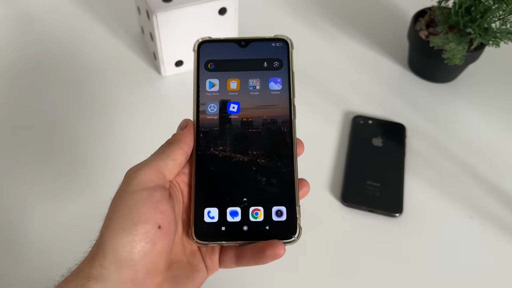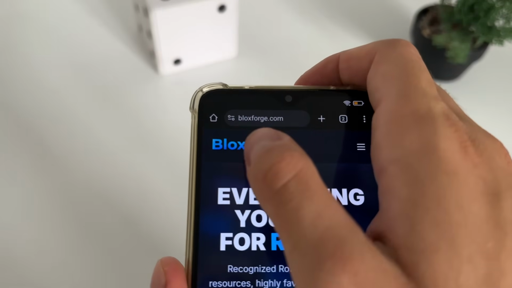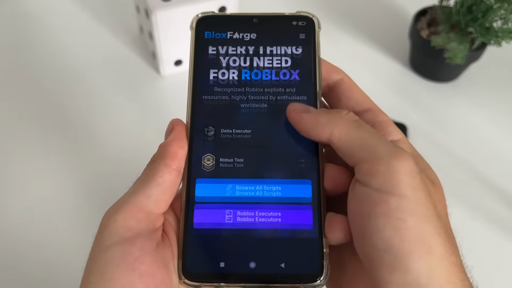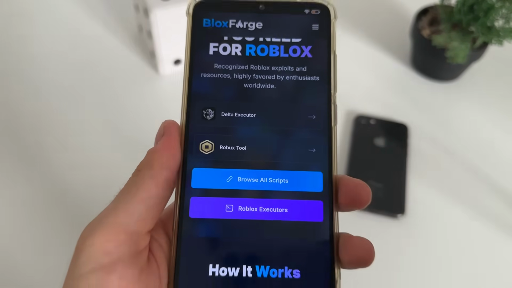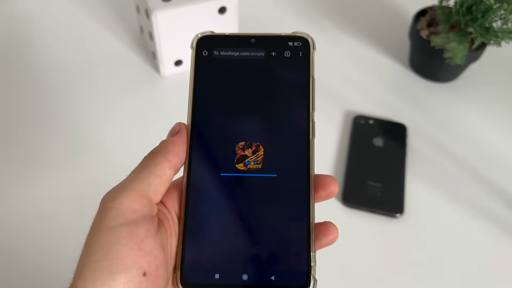For a start, let's go to Google or any browser you have and navigate to this website. It's called bloxfruits.com. You will find it easily. Click on browse all scripts and then you will find Blox Fruits. Click there and it will start loading.